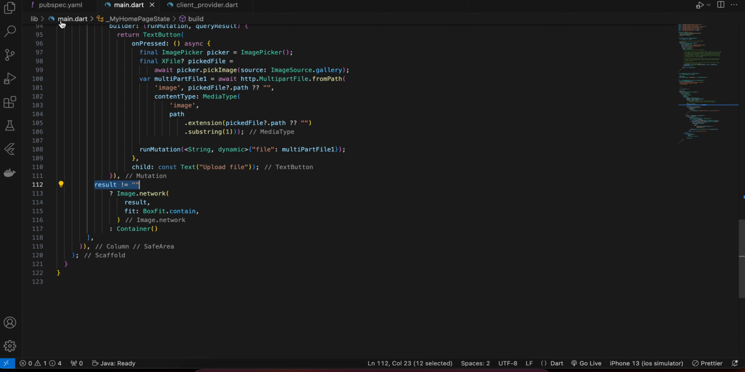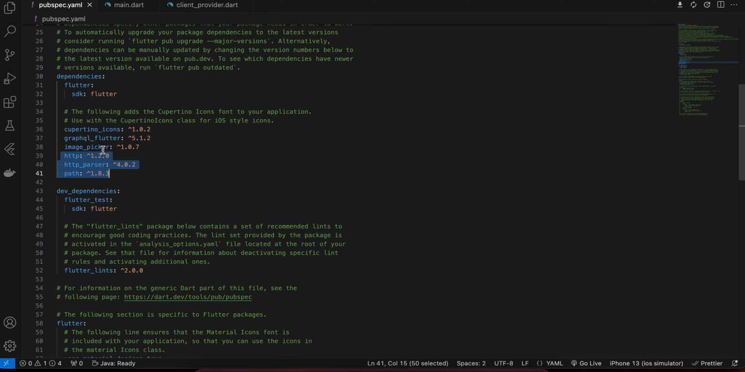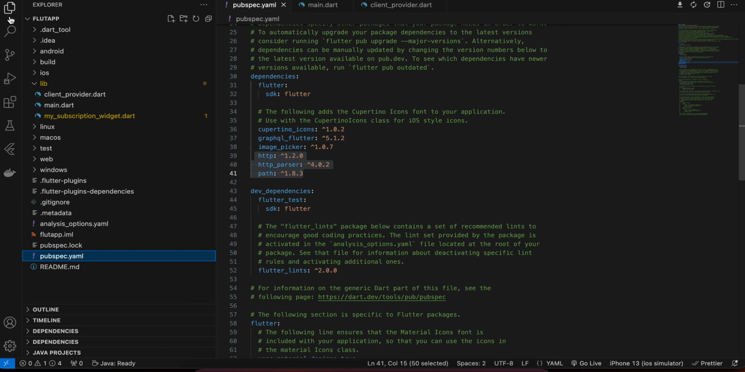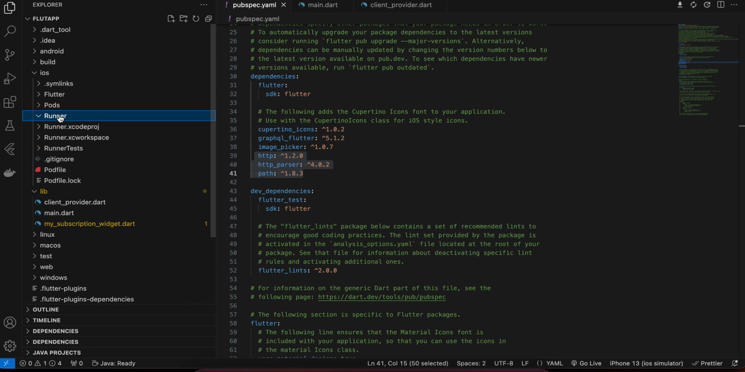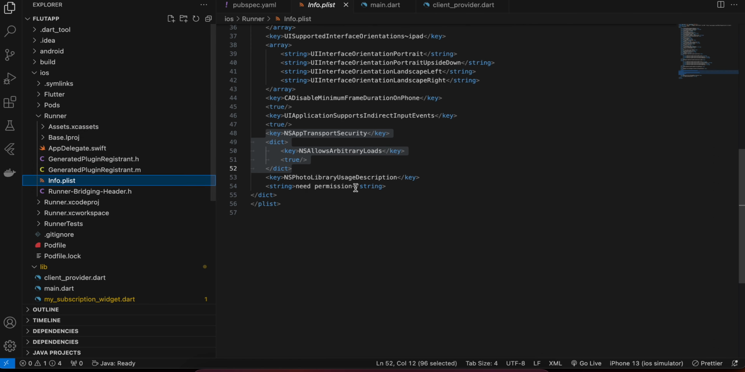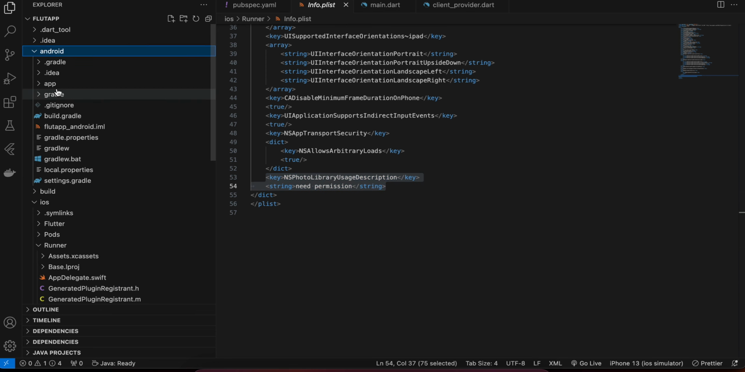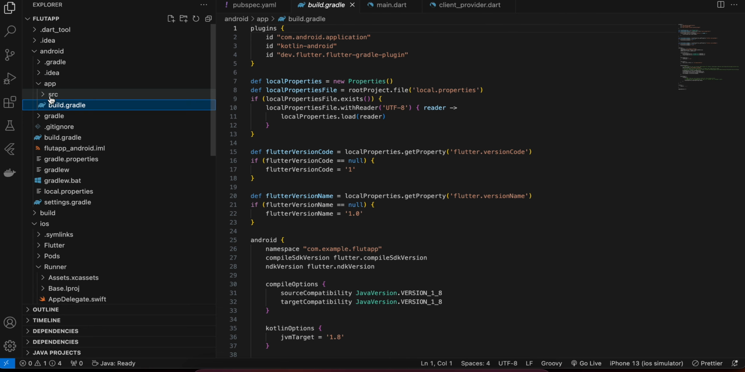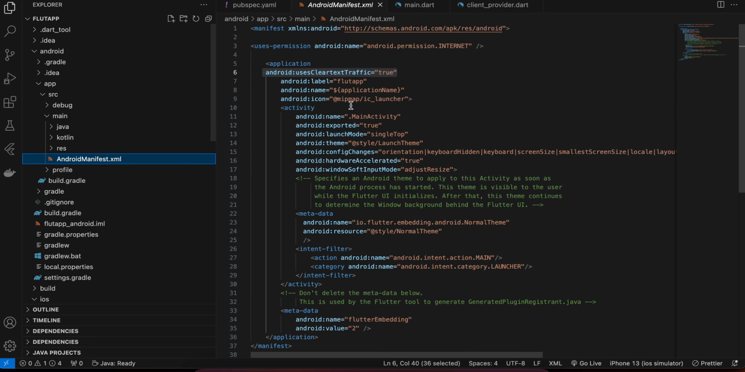Now also, once you install this library, you will also have to cd to your iOS directory and run pod install as well. So that's one more step. And also for iOS you will have to go to Runner Info.plist, and here I have added this because my Node.js backend is hosted locally. That's why you have to add this, and this is for the photo library permission, so I have added this permission.